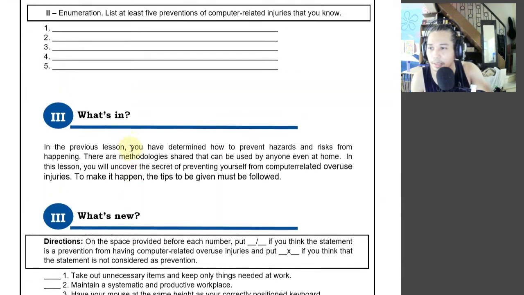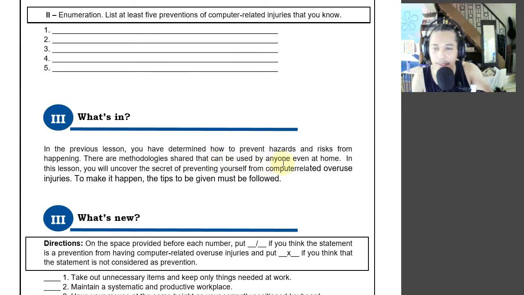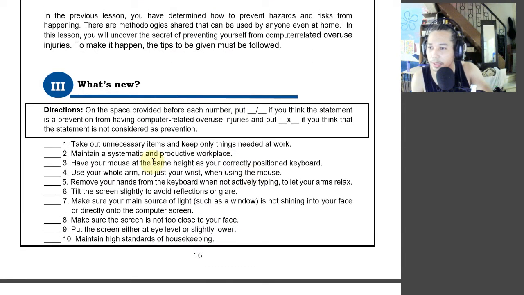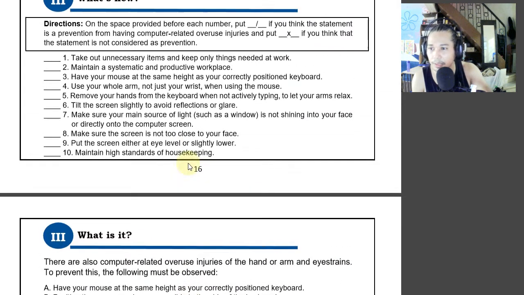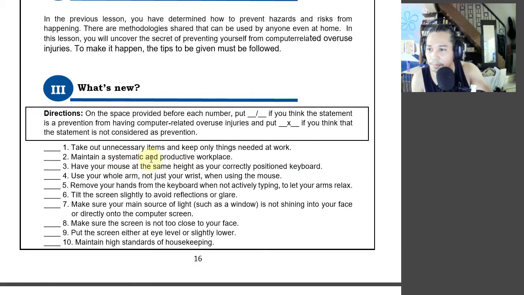Okay, here. In the previous lesson, we determined how to prevent hazards, that is the 5 H's, from happening. So, there are methods here that can be used by anyone at home. In this lesson, you will uncover the secret of preventing yourself from computer-related overuse injuries. First and foremost, before we jump into our lesson, I want you to answer this.